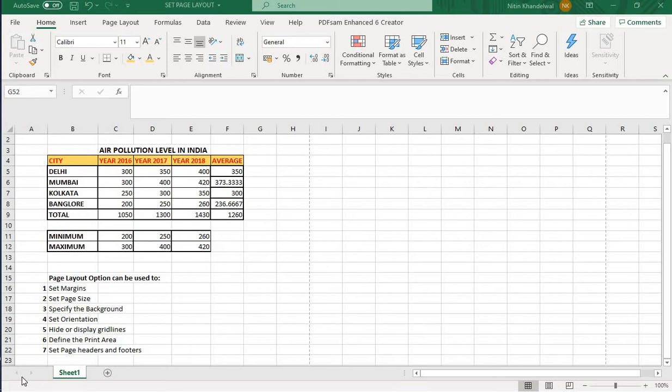Now what do you mean by the page layout feature in Excel? The page layout feature of Excel enables you to view and control the way your Excel sheet will look on a printed page, including the page orientation, margins, grid lines, headings, background, etc. And this option can be set by using the Page Layout tab.